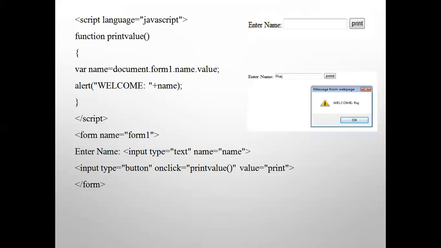Another program, let's see. Top part you write script language is equal to JavaScript. Okay. Again, one function is displayed here. Function name. What it will do? Print the value. Whatever value you are giving here, that will be printed in the box. So function print value. Variable name. Name is displayed here. Document dot form1 dot name dot value. Here we are going to get the value of input text by the user. So we are using this.